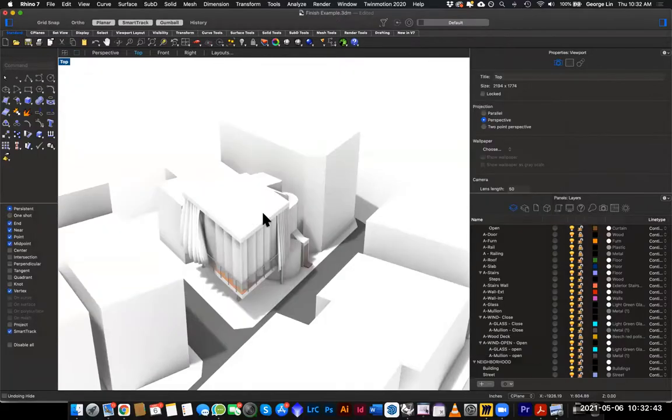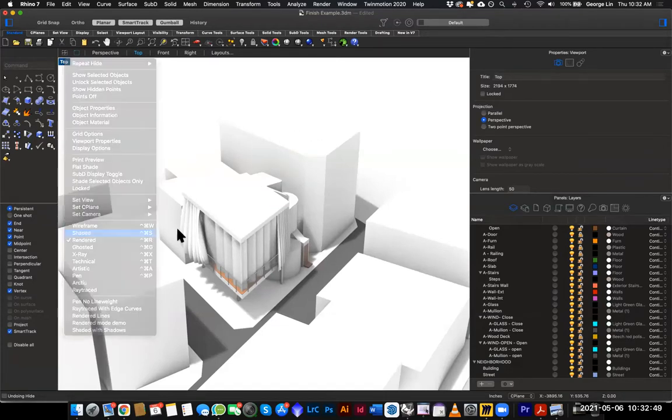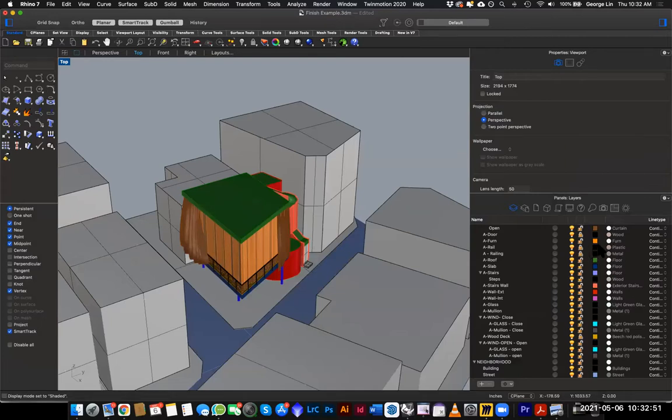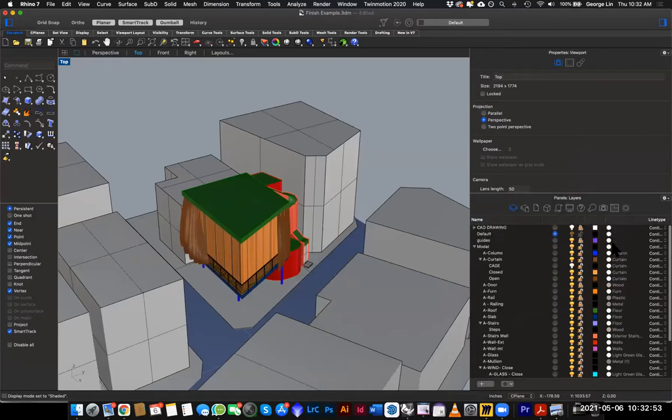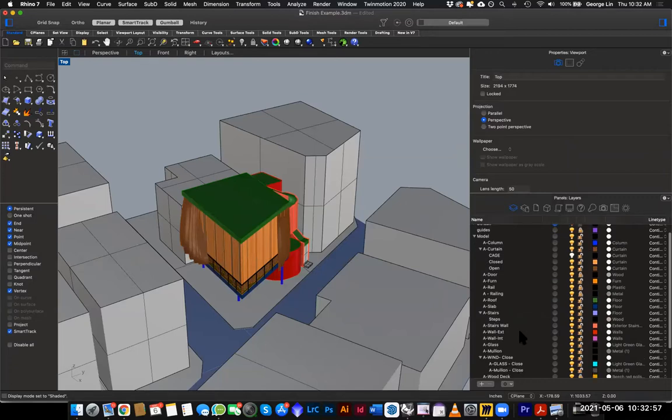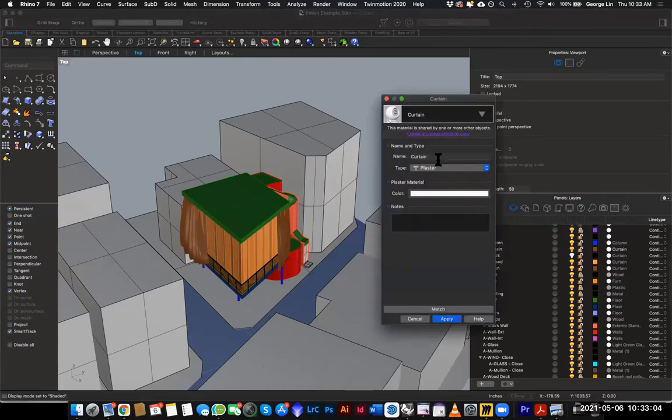So we can see it. Here's Rhino all set up, ready to go, right? Notice how every layer that I'm using has a different material applied to it. They're kind of generic. If you click on the material, you'll see what I mean. It's just something like curtain, right?